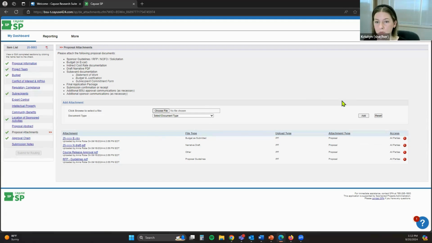If there's cost share, that approval will be here. Your draft narrative will be here, and the final budget will be here.